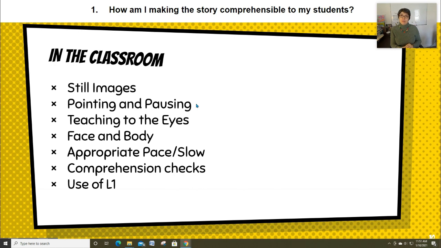When you point and pause, you often need to scan the room like this, to make sure that everybody is with you. And teaching to the eyes is a very central technique to comprehensible input and delivering comprehensible input. So always making sure that you're narrating to the entire audience. So you're looking like this the whole time.